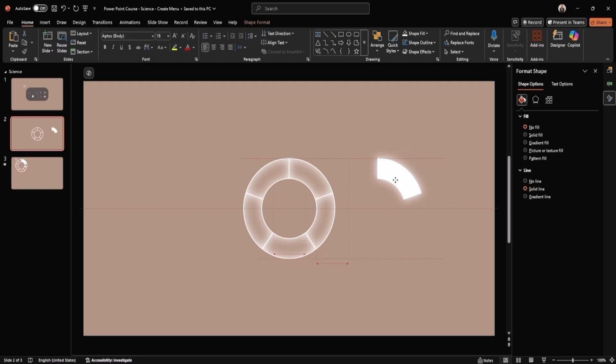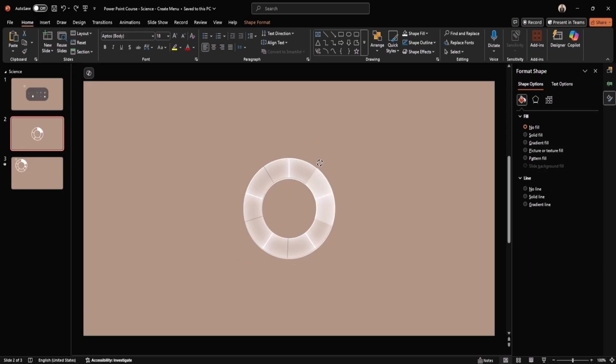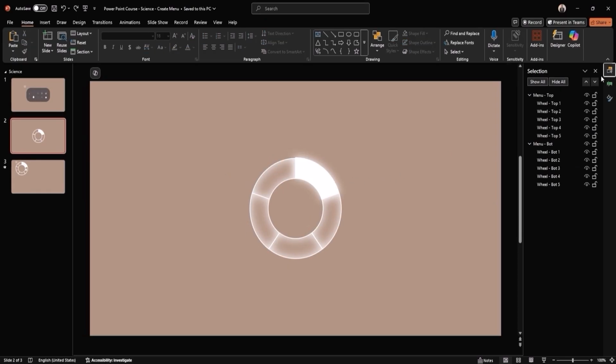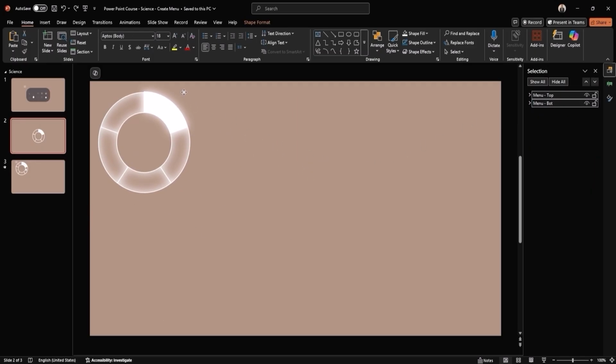Place the top menu group directly over the bottom group, ensuring they are perfectly aligned. Later, when we set up navigation, we can change which wheel is the dominant one by simply grabbing the half-circle handle at the top and rotating the top menu group. You can now select both the top and bottom menu groups and drag them to the top left corner of the slide. Once they're positioned correctly, let's head to Slide 1.